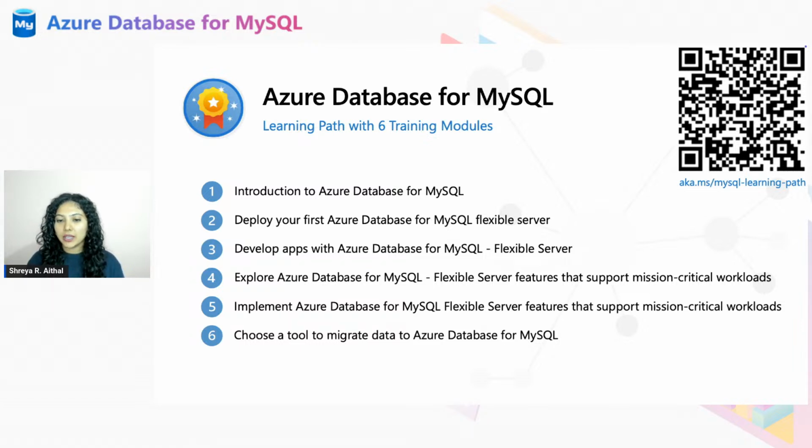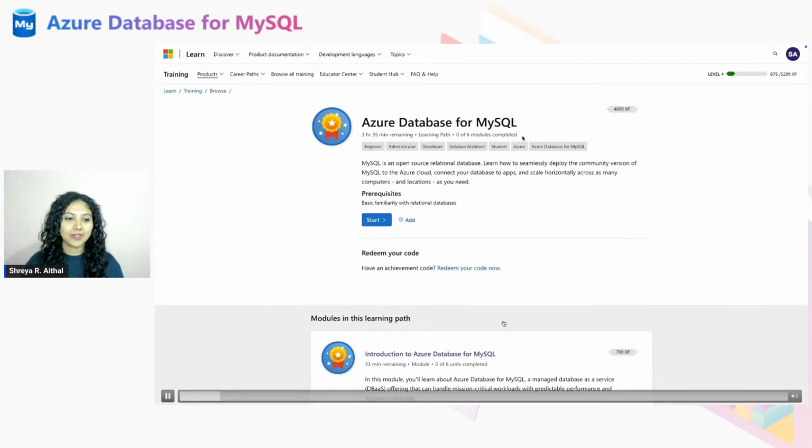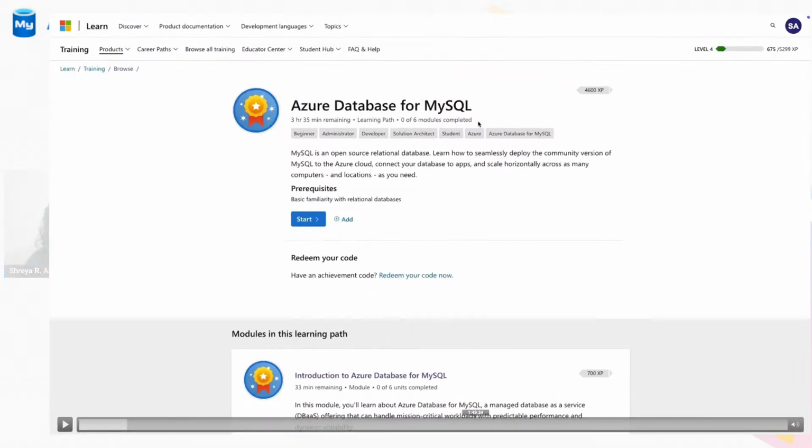Now use the aka.ms link that I've put in the top right corner, that is aka.ms MySQL learning path, or just scan the QR code that's here. And what that will do is land you on this page, which is the Microsoft Learn page. Now, can you zoom in on just the learning path, please? So in this learning path, what happens is we've got, just give me a second.